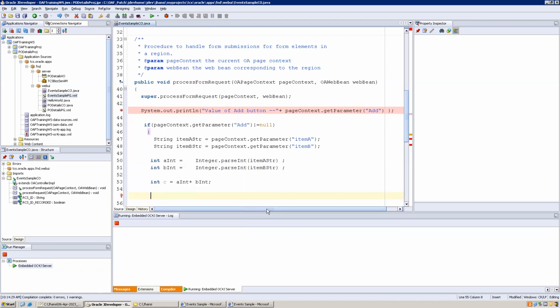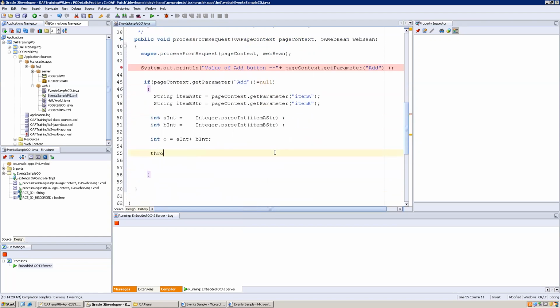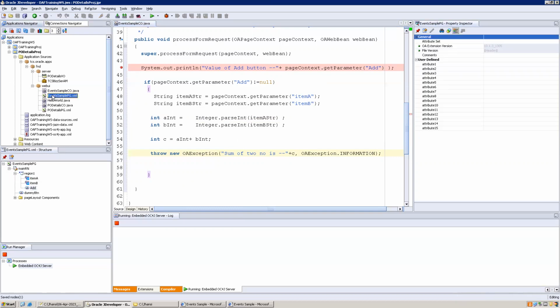Let us see, if I want to throw something on the page, you just need to write throw new OAException, and then you can just press Alt Enter. It is asking whether you want to import. Yes, I want to import the class package. Then only I can use the class. Sum of two numbers is comma c comma OAException.INFORMATION. In this you have different types like error, warning, information. Three types. Now we can just run it.